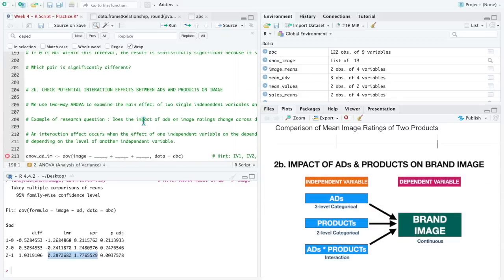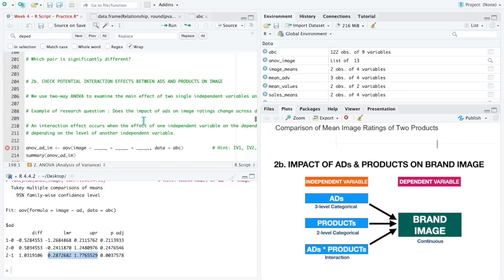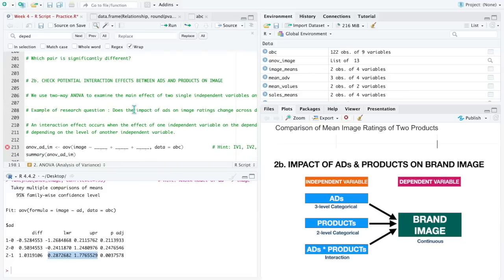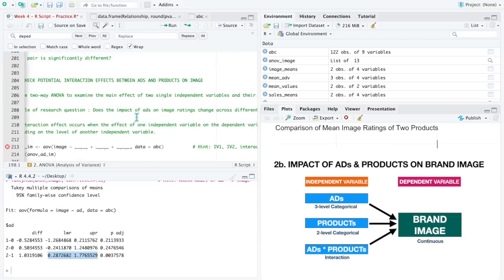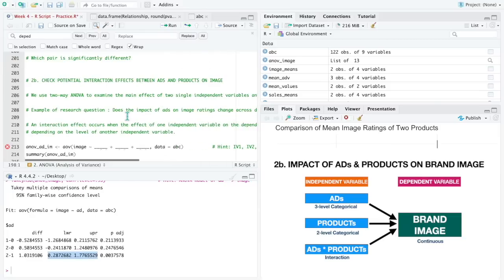In 2B, we will check the potential interaction effect between ads and products on the image. So basically, we have two IVs, advertisement and product. The DV is still the image. In this case, we need to use two-way ANOVA because we have two independent variables. And we can use this to answer the research question, for instance, does the impact of advertisement on the image rating change across different products?